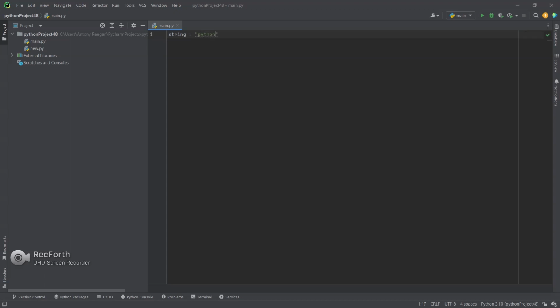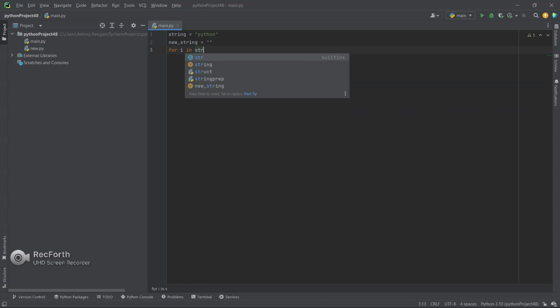We are going to print this Python in reverse order and we initialize a new variable called new string as an empty string. We are going to use this variable to store the reverse string and we are going to write a for loop: for i in string. This line iterates each character and sets the variable i to each character.